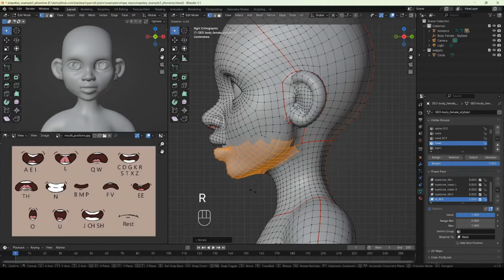That might be a little bit too much. Let's make it a little slighter, and there we go. There is the start of our mouth position. Maybe a little bit more. Okay, now we can go in and sculpt this.